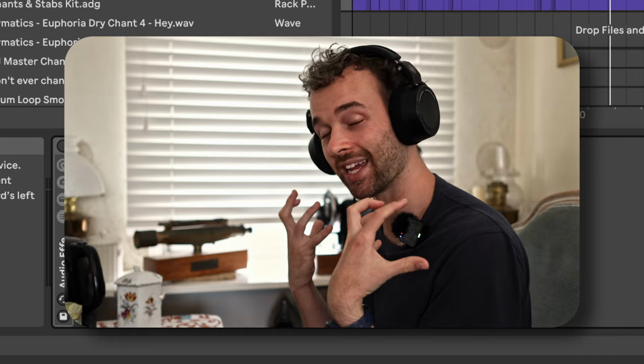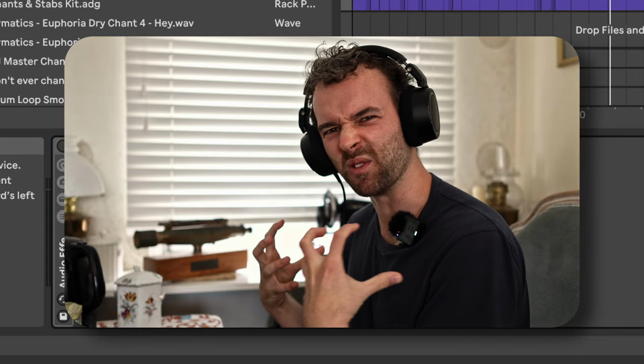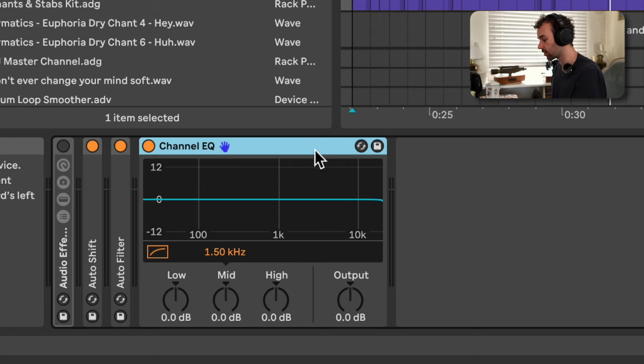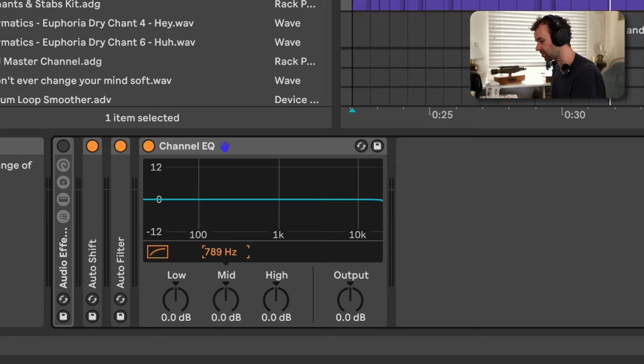Because this was recorded with a laptop microphone, it's got a lot of low, mid, muddy frequencies in there. So in order to reduce these, I'm going to use the mid band of the Channel EQ, set it to around 500 to 700 hertz, and just reduce the mid frequencies slightly.